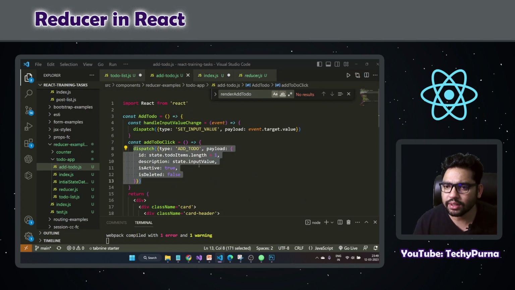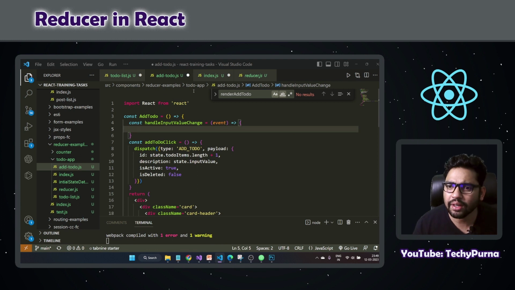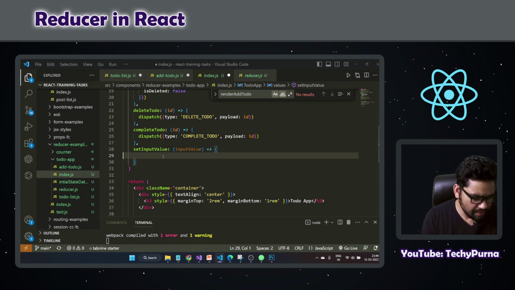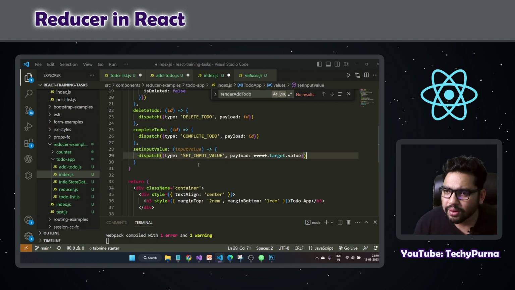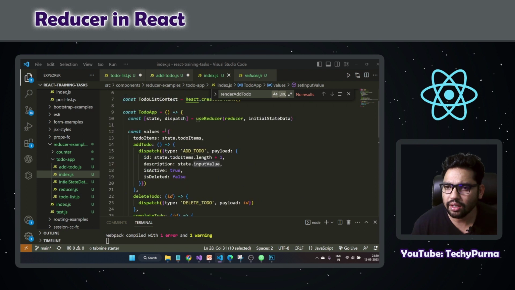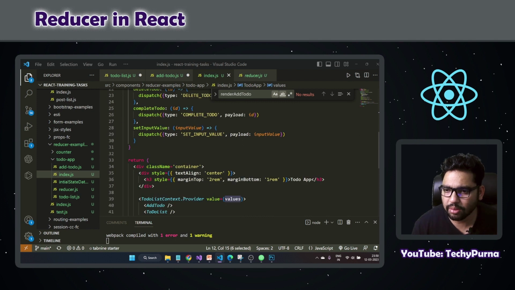We will call that dispatch. Okay, here, so this input value I will replace here. Okay, so in this set input values, I pass that input values, and if someone wants to access these values, basically these values are passed with my context provider.